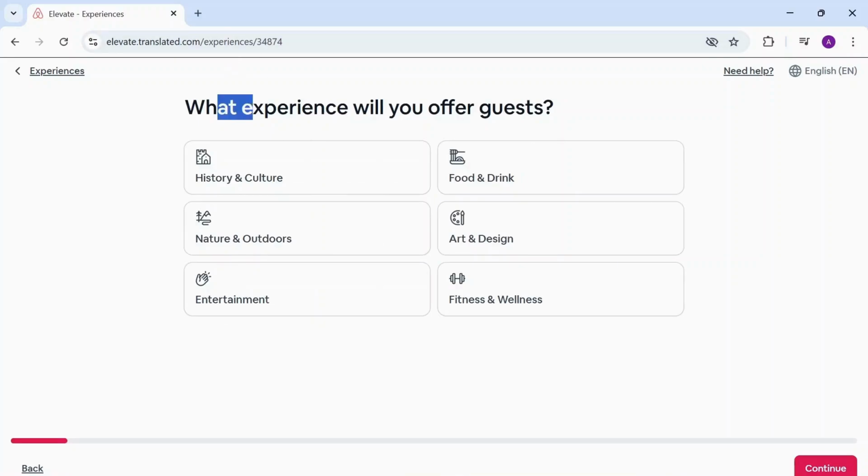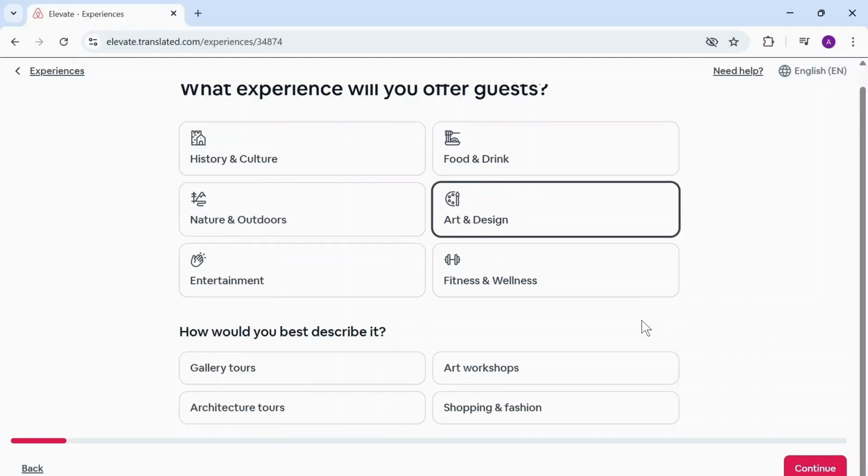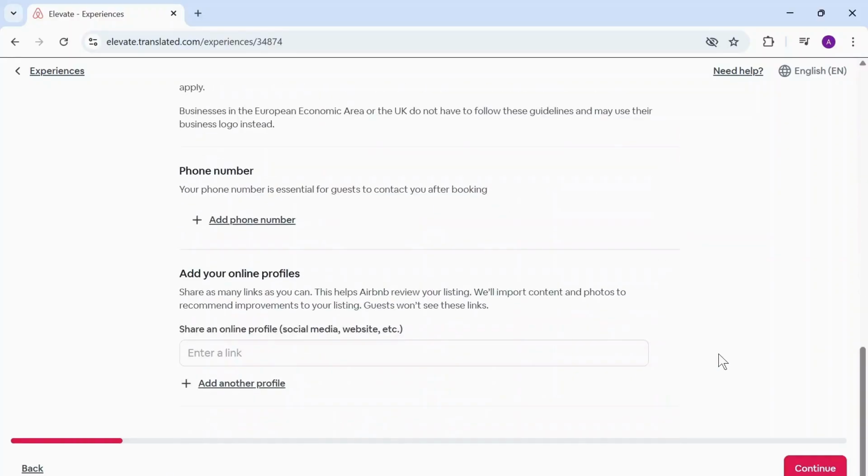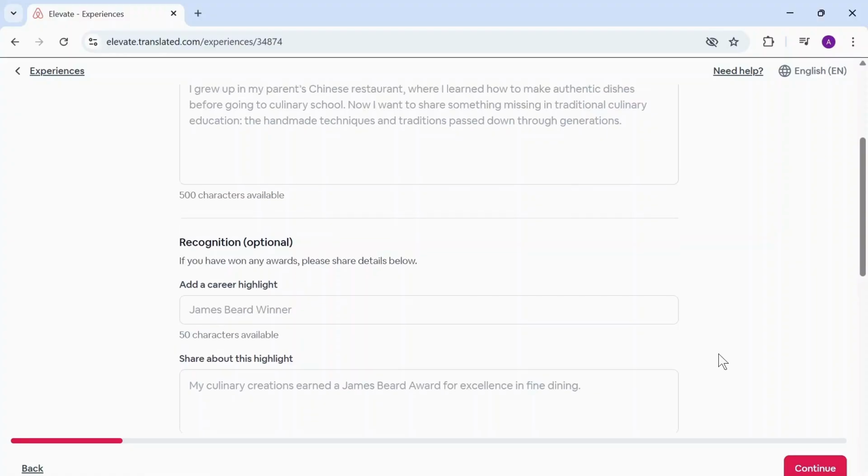So here you will need to offer your guests something. So let's say I'm offering them art and design, and there you can just choose different options. Now you will need to go through all of these questionnaires, and after you go through all of these questionnaires, you'll actually have submitted your experience, which Airbnb and their team will have to approve before you can host it.